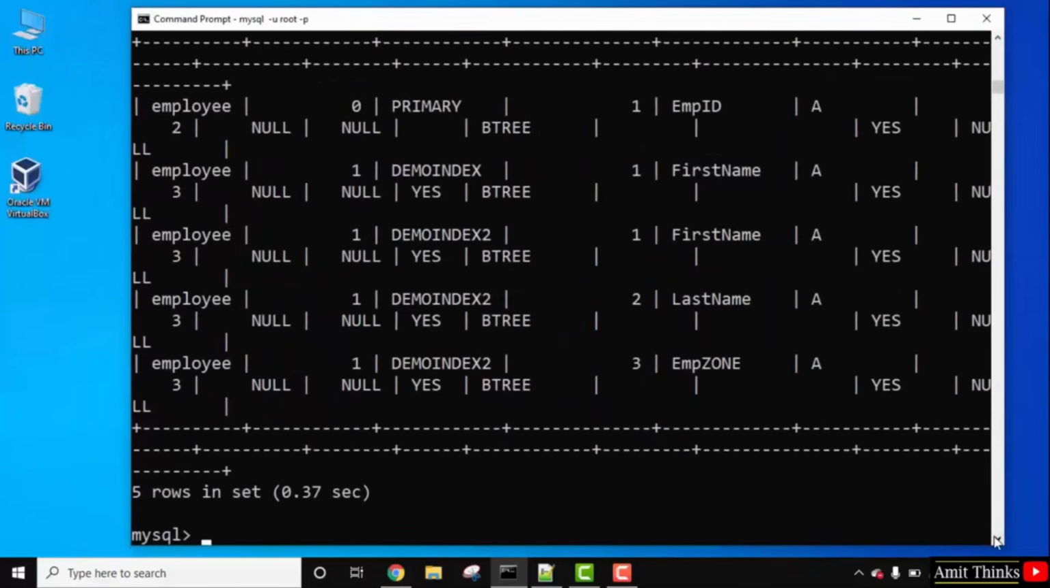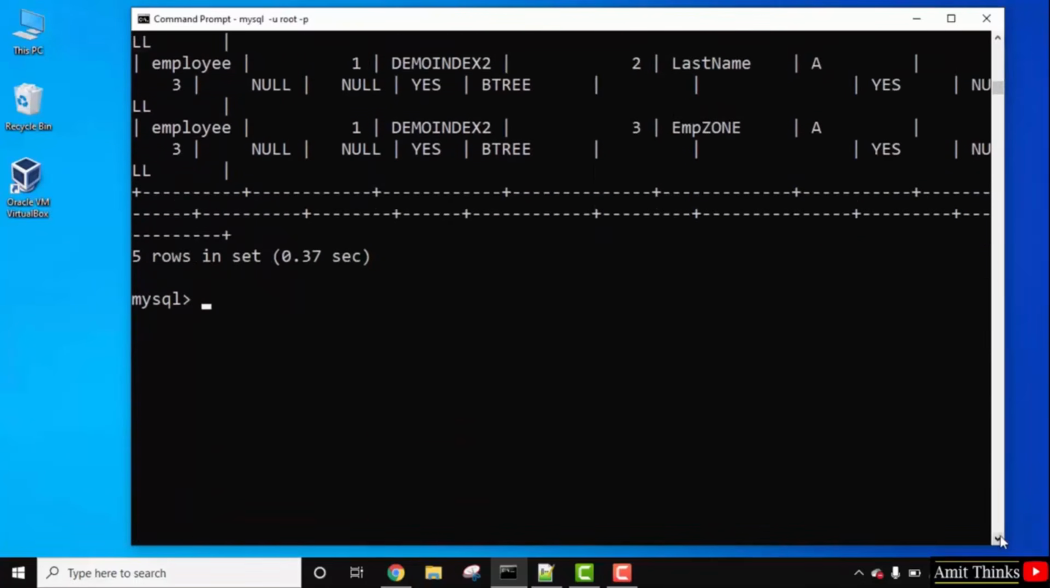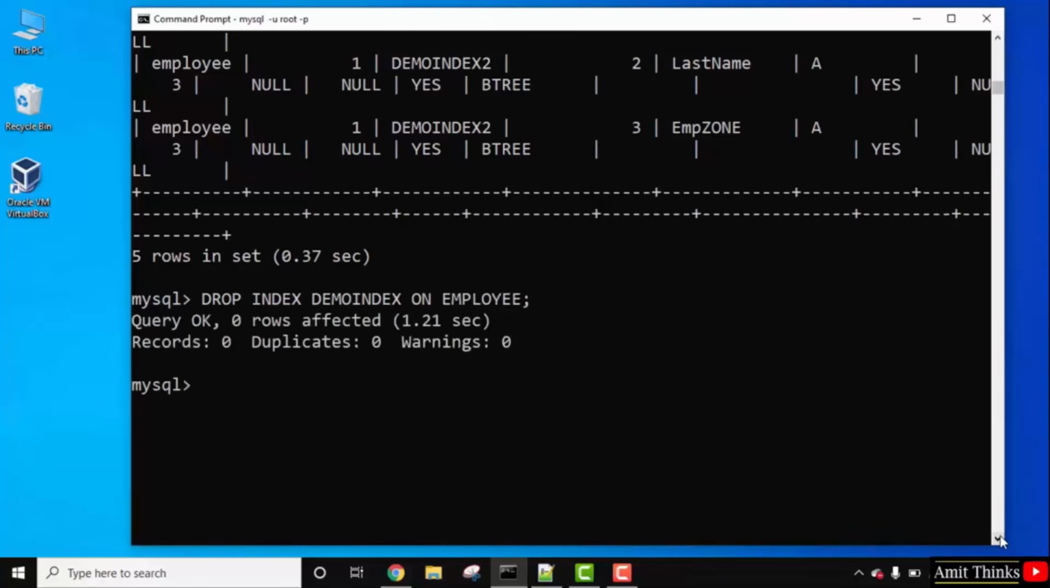We will minimize it. Let us now see how to drop indexes. You can use the drop index statement to delete an index. For that, let's see the command drop index. Now the index name, let's say I want to delete the first index. Its name was demo index. Mention it here. Now on, and the table name. The table name was employee. That's it. Now semicolon, press enter. On pressing enter, query OK, that means we have successfully dropped it.